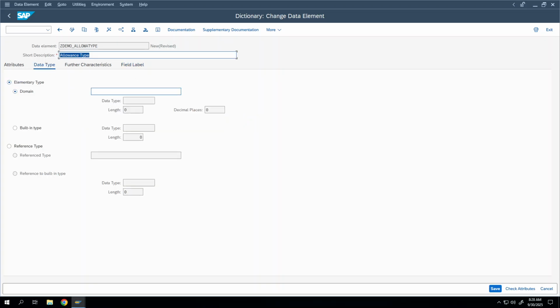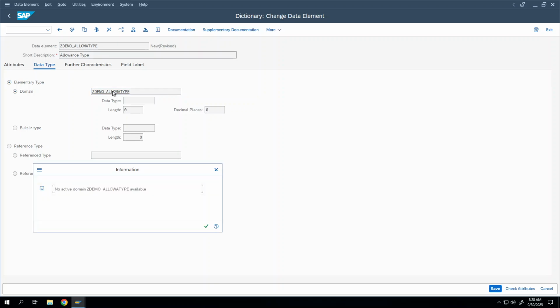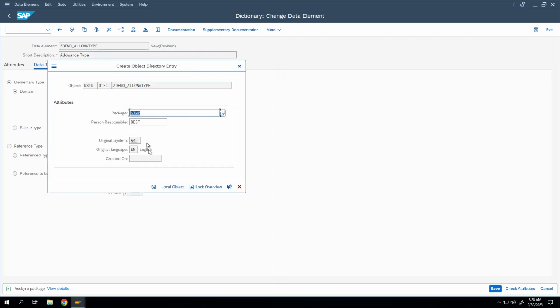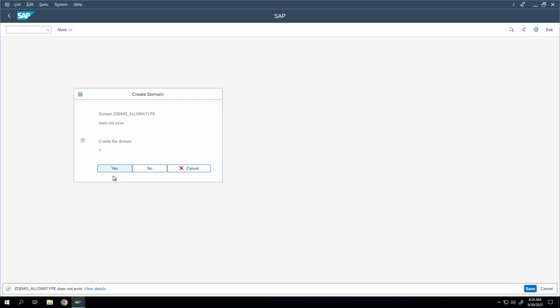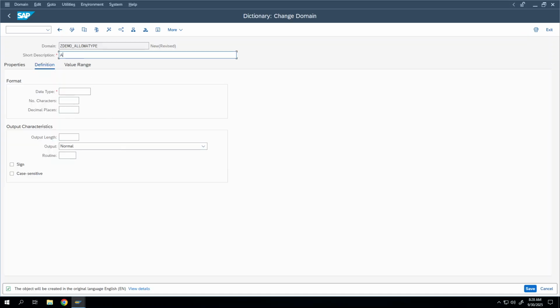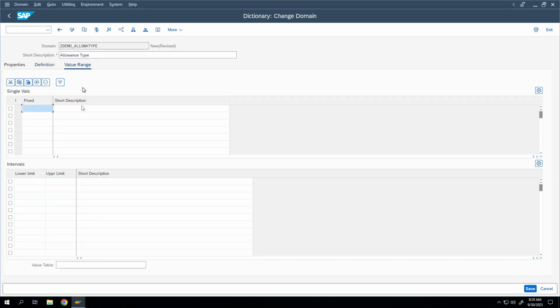Okay. Let me create the domain as well. Do we need a check table for this allowance type column? Do we need to maintain a check table for this allowance type column or a value table?